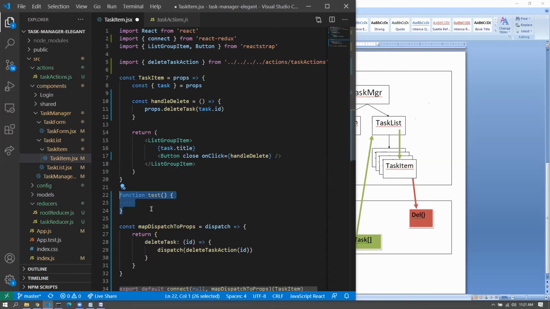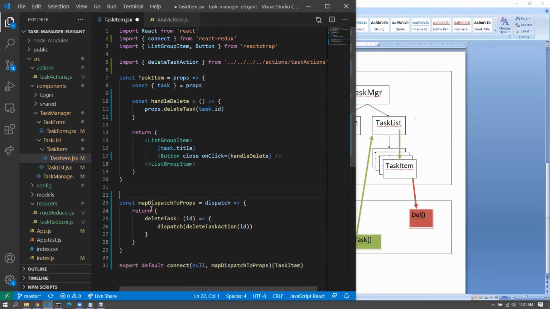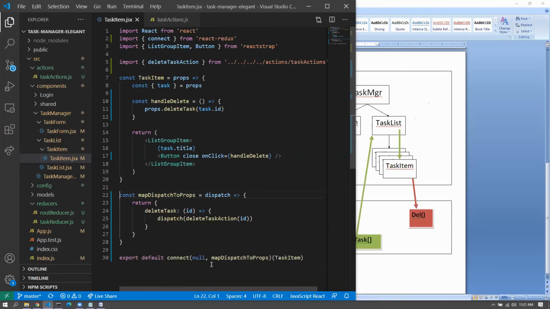Hello. Yes, Rita. Actually, my question is regarding, as Shubham says, where when we are using the prop.delete task, it automatically calls the delete task under the map dispatch to props. Will it call it automatically? Yes, because this is props.delete task, right? And since we have done map dispatch to props, delete task as a method is already available to the props. Hence, props is available to this task item function, and yes, it is outside the function.